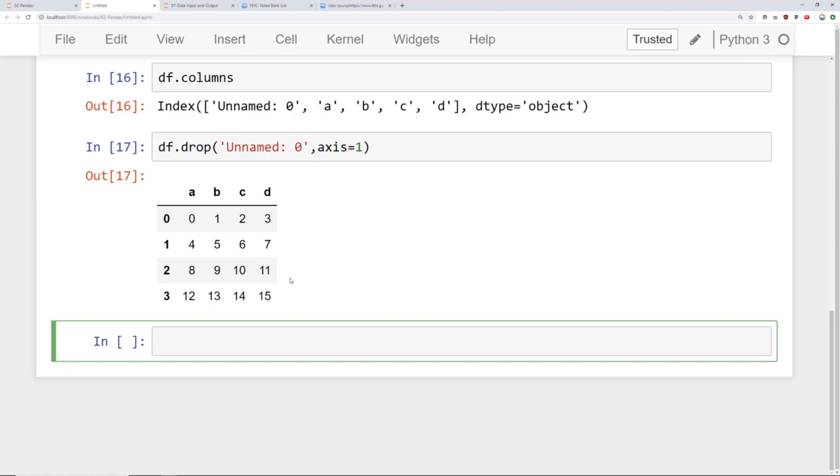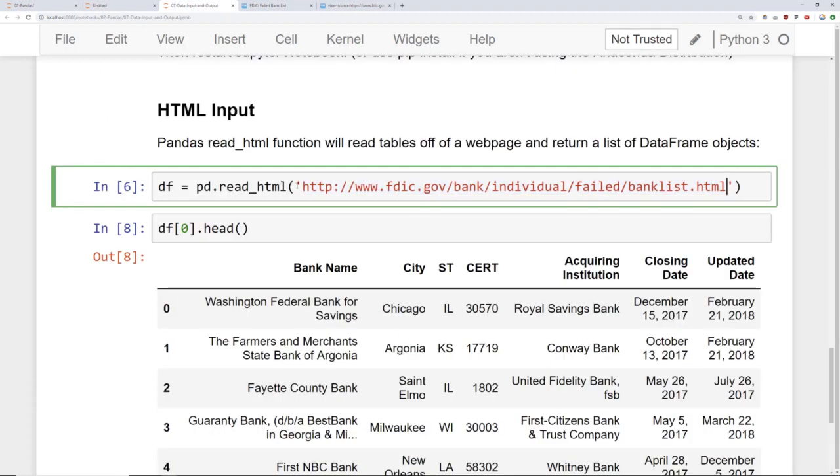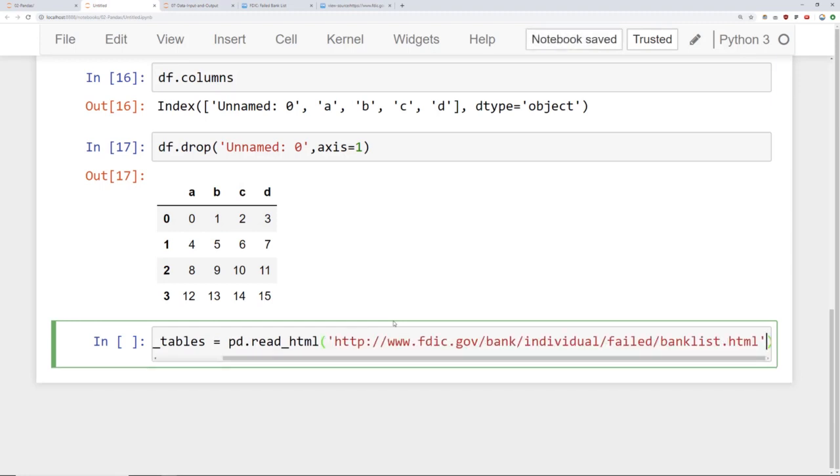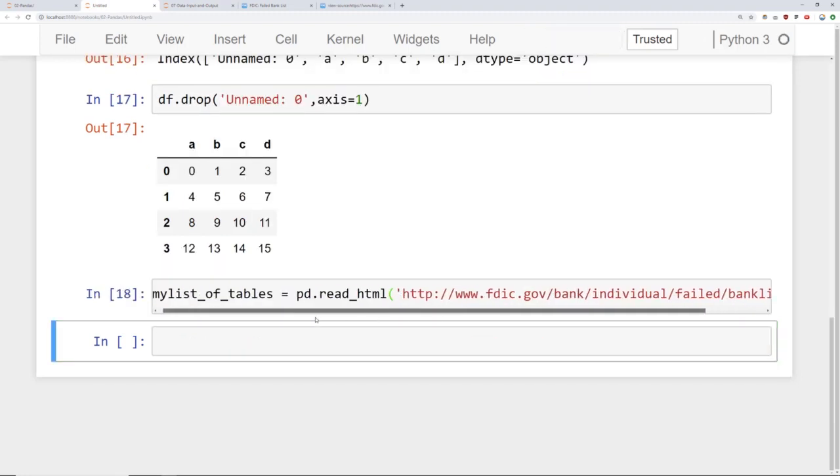There's kind of a multi-step process to it. You simply say my list of tables, or whatever you want to call this particular object, and say pd read HTML, and then pass in that string. Let's go ahead and copy it one more time. So it's right here. I'm just going to copy that entire string, and then go ahead and paste it in, run that.